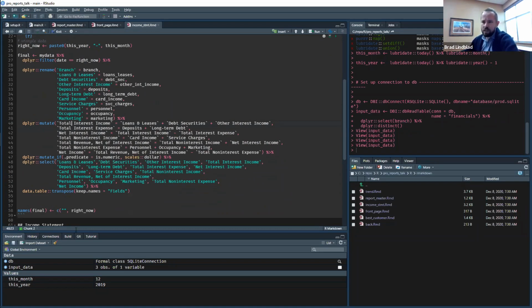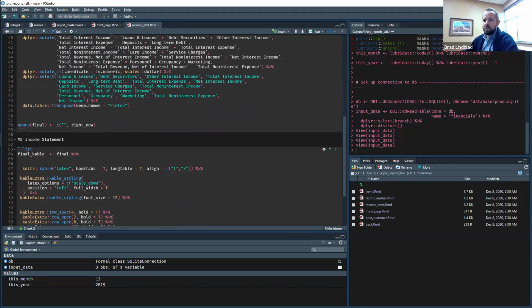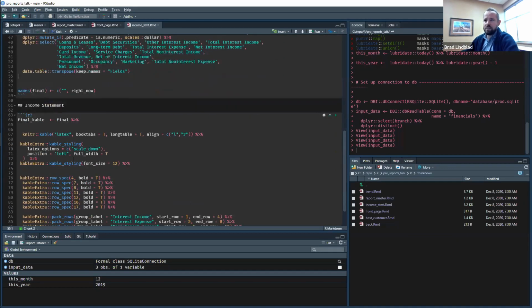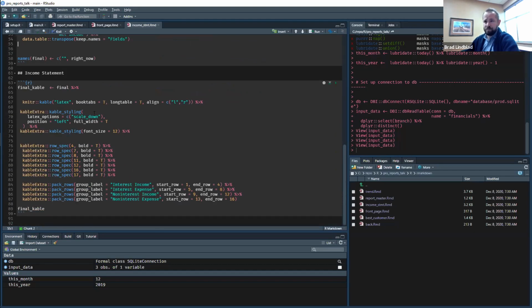So there's a nice function in data table called transpose that lets you just flip the axis of your table before we finally put it into the kable. So this is where we use kableExtra, and kableExtra has a lot of functions that let you style the table the way you want.